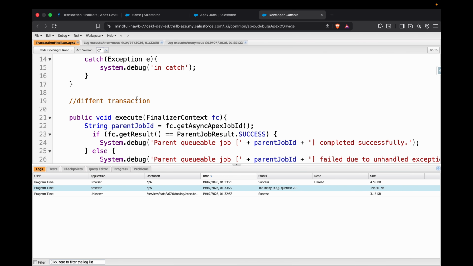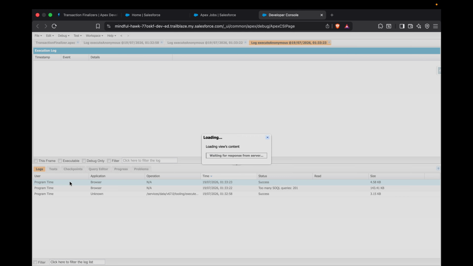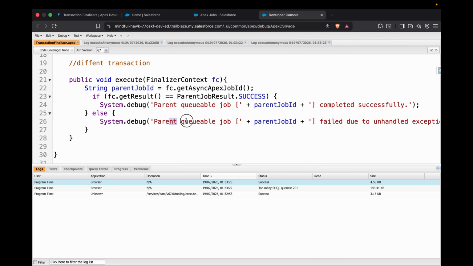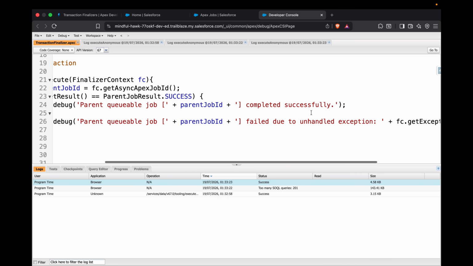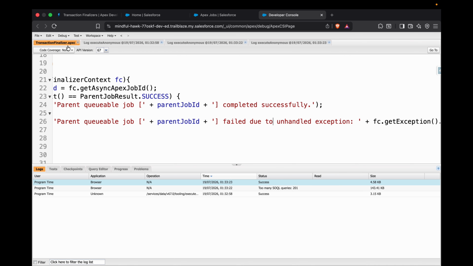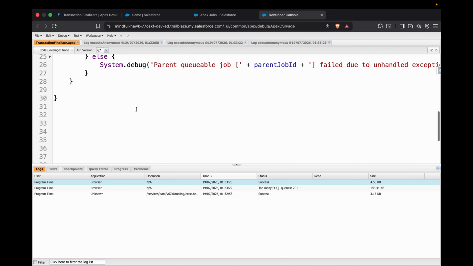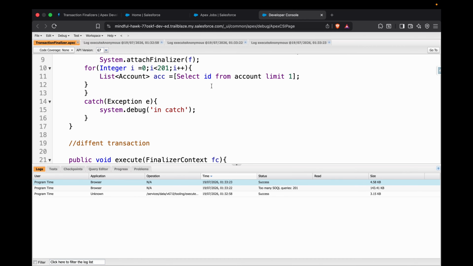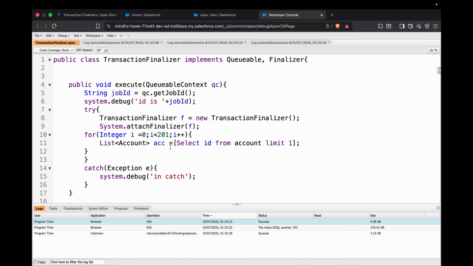But since we had attached our transaction finalizer, I'll just debug this. What I had here is the parent queueable job, the parent job id, failed due to the exception, and the exception details. It says failed due to unhandled exception. The exception message was this, and this was the user debug that came after this. We can use this for error logging mechanisms in particular instances where we want that, so we can use this transaction finalizer in many places.